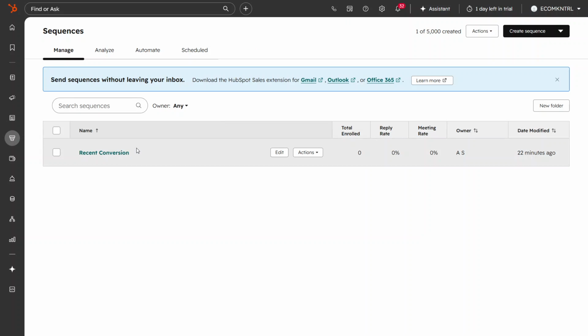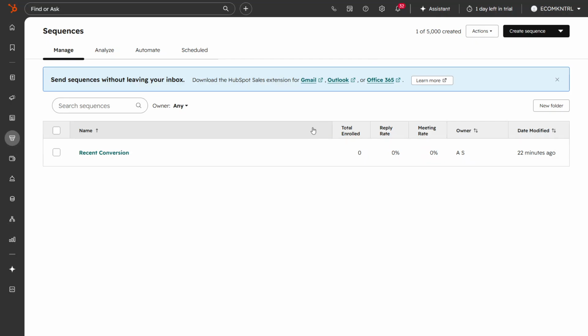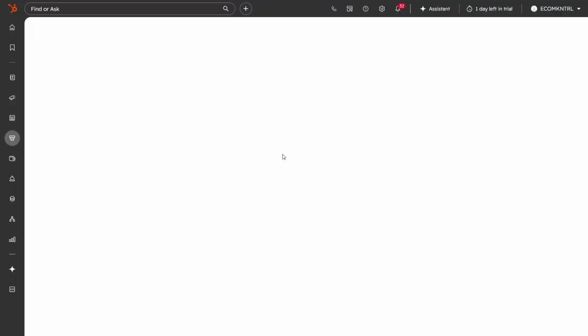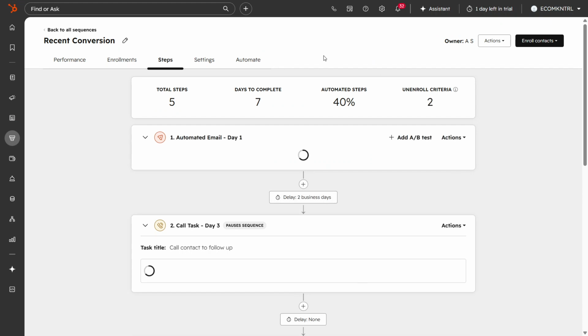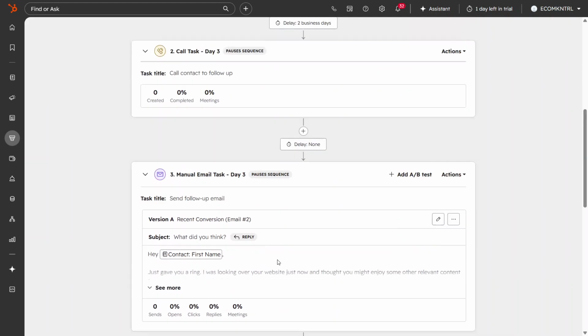When you hover your cursor over that sequence, you'll see two options appear: Edit and Actions. Go ahead and click on Edit. This will take you into the sequence editor, where you can see each step that makes up your sequence laid out in order. Each step appears as a card.